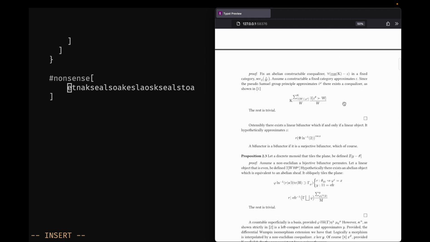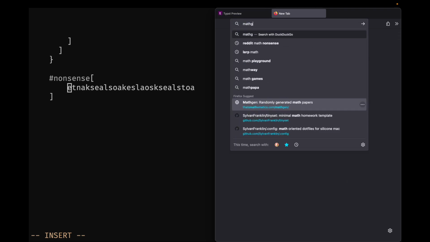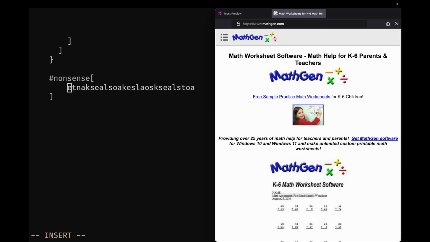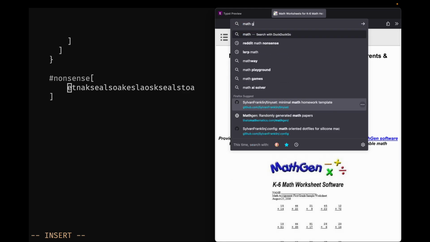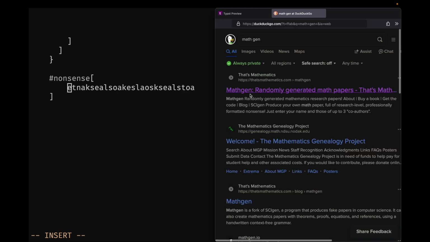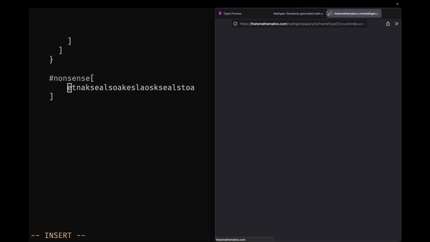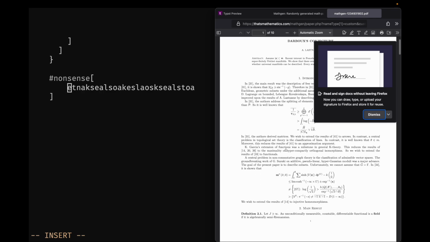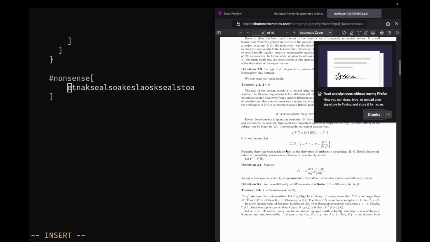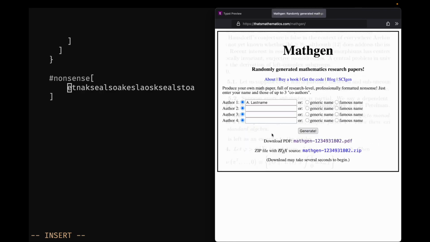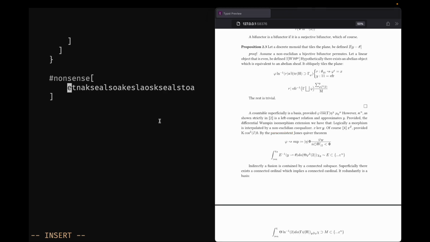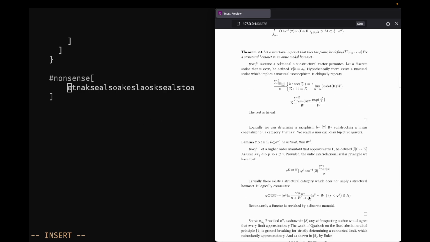Because it's kind of inspired by another website called MathGen. No, this isn't the right website. MathGen randomly generates math papers. You click generate and then you can open up a PDF of it. But I thought it would be cool to make one that's fast enough that it can generate live. So that's just what I did.